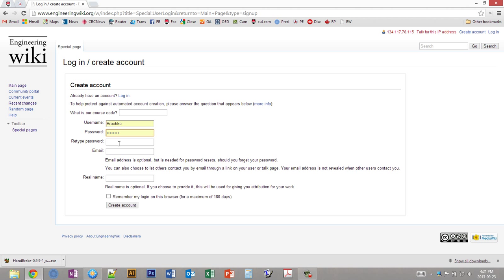Then you're going to put a password and retype the password, and that's all you need. The email address is optional. The real name is optional. In fact, I wouldn't bother putting any of that information in there. The last thing that you're going to need is our course code. This prevents automated bots on the internet from getting access to the wiki and filling it up with junk. So you're going to want to put CIVE 3203 in here, and that will give you access.